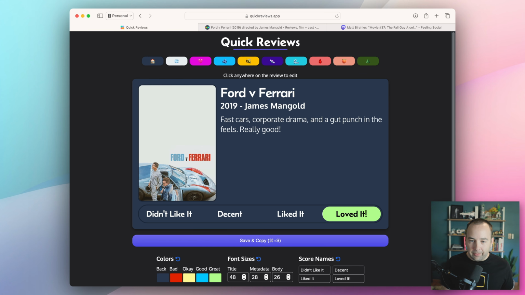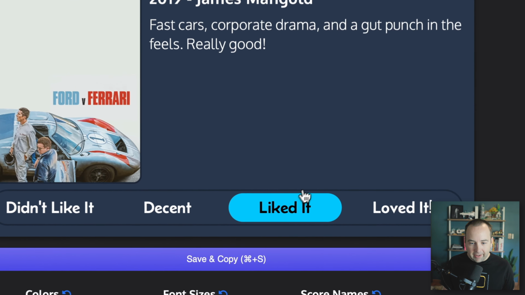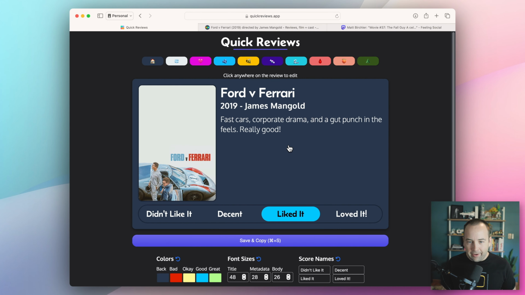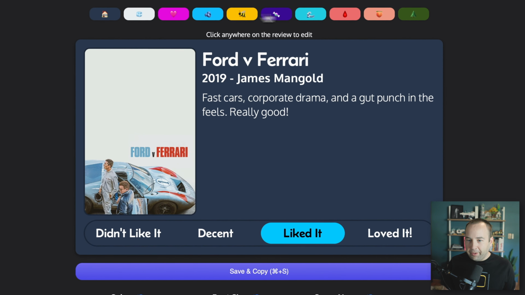Let's make it more custom for this movie. And actually, this movie I would say I liked. I didn't love necessarily. Very good movie, but not quite in the pantheon of movies I loved. So the first thing you can do, the easiest thing you can do, is change the look and feel with these pre-built themes at the top.